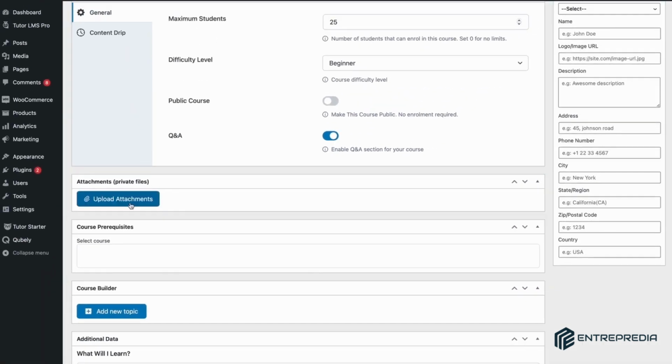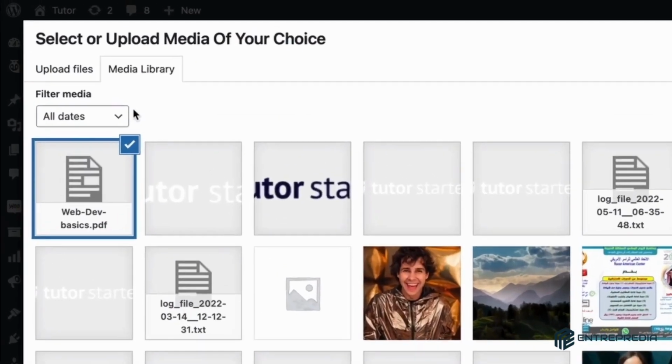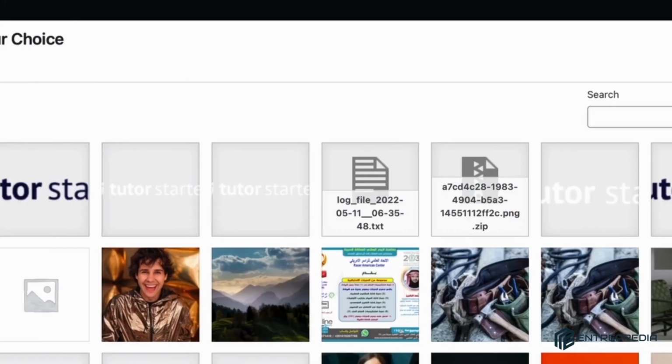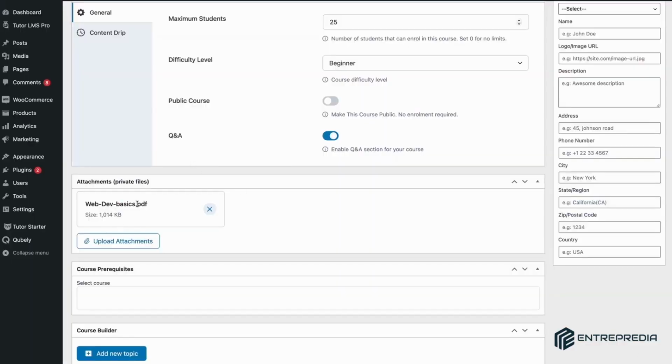So with that note, let's go ahead and upload a PDF over here. So we click on Upload Attachments, and we'll go to upload a file. So we can see that we have uploaded a PDF called Web Dev Basics, and we're gonna go ahead and upload this media, and now this PDF has been uploaded.